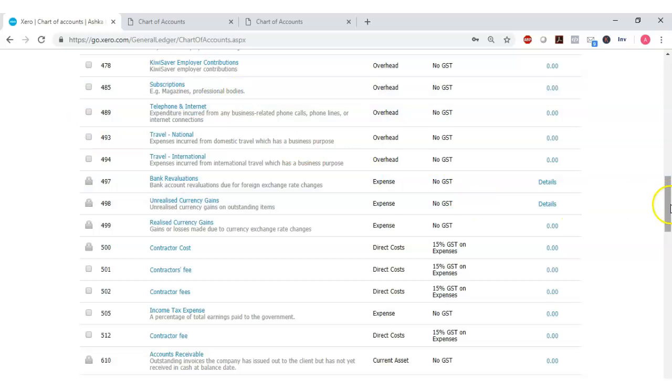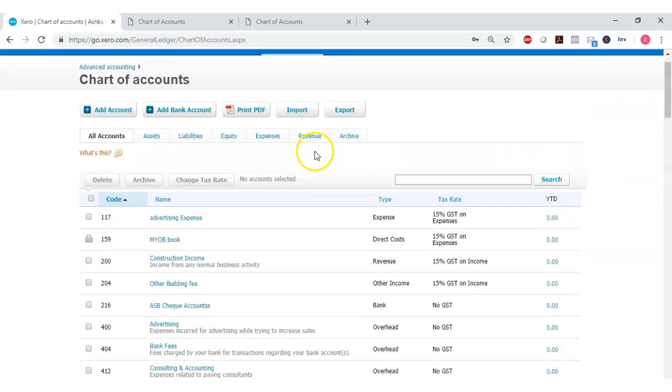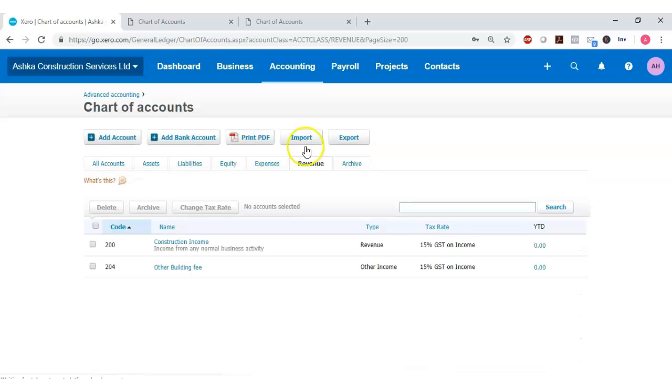So we are going to delete the account that we have just created, that's the revenue account. I'm going to go into the revenue tab, and here is the other building fee that we have created. If I want to delete this account, it is a perfect candidate for deleting because A, there is no padlock in front of it. In other words, it's not a system account, and B, there is no balance in it either. So it meets all the conditions that we mentioned earlier.